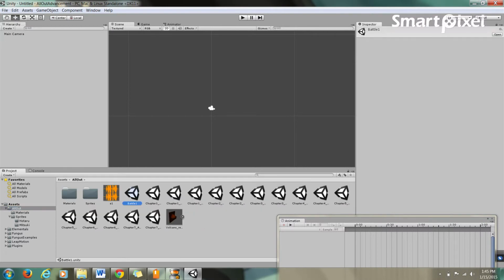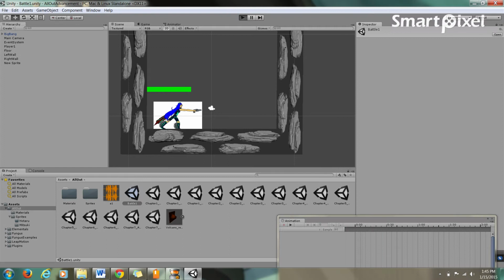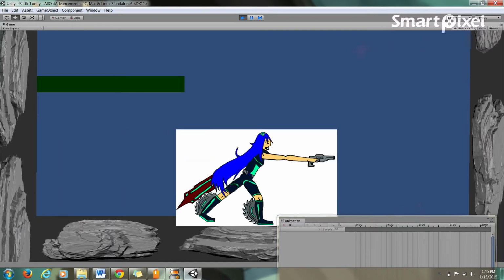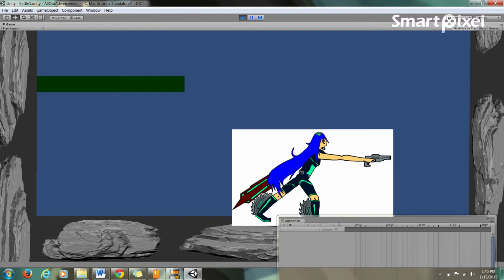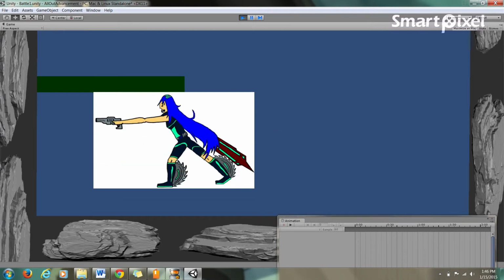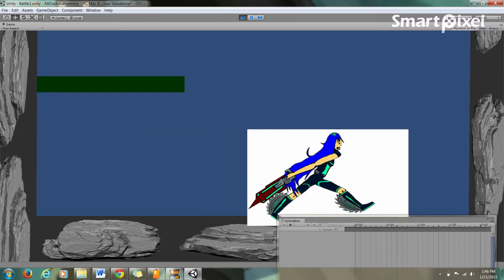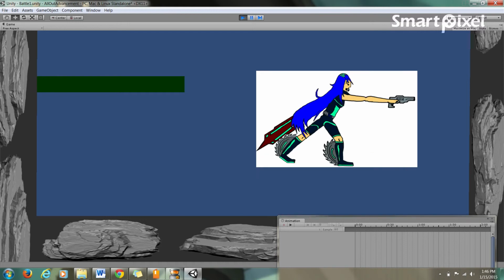So let me just open up my scene here. Okay. Play the game really quick. And you see, you can tell she's running this way, she's running that way, she jumps, she fires her gun. I haven't worked out the left animations yet, except for the run and stuff, but I haven't worked out the shooting or anything like that. See, so we got her running around, jumping.